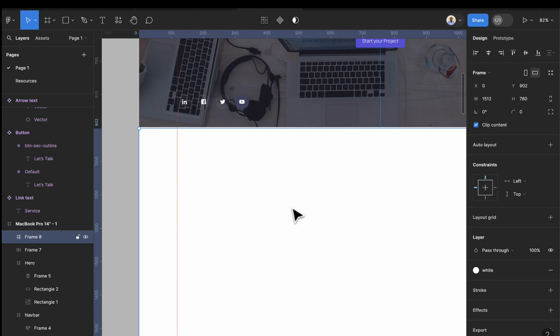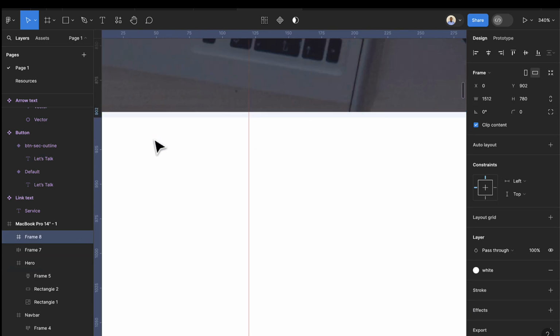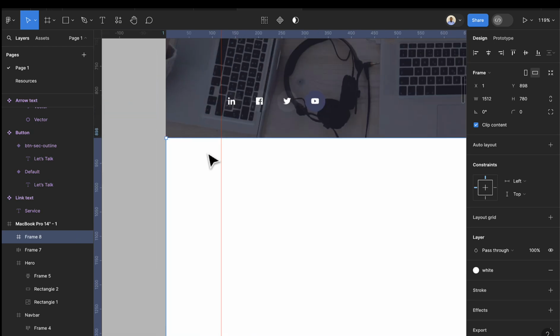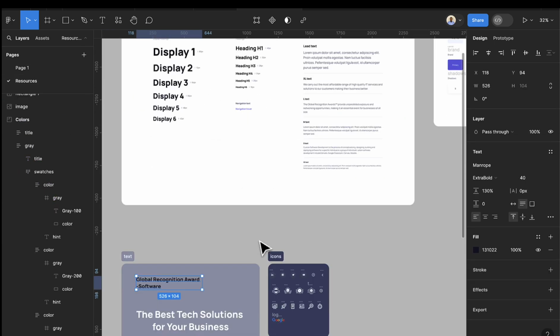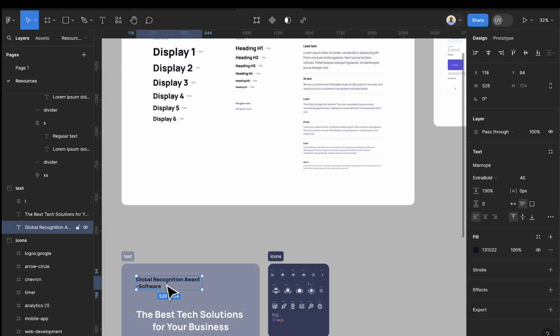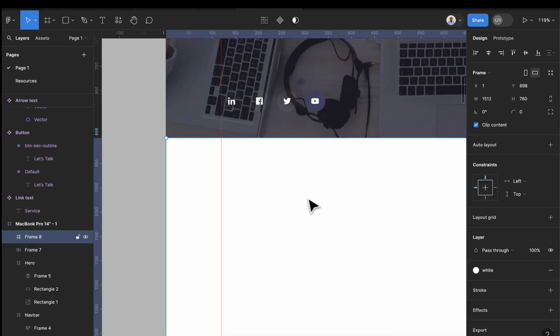So after adding the white background, I'll just make sure that this is aligned to this here. Make sure that it's covering this completely. Now let's add a heading for this, which is the Global Recognition Award. We can go back to resources, and I will look for that text here. So I have that here. Copy this, and then we can paste this here.